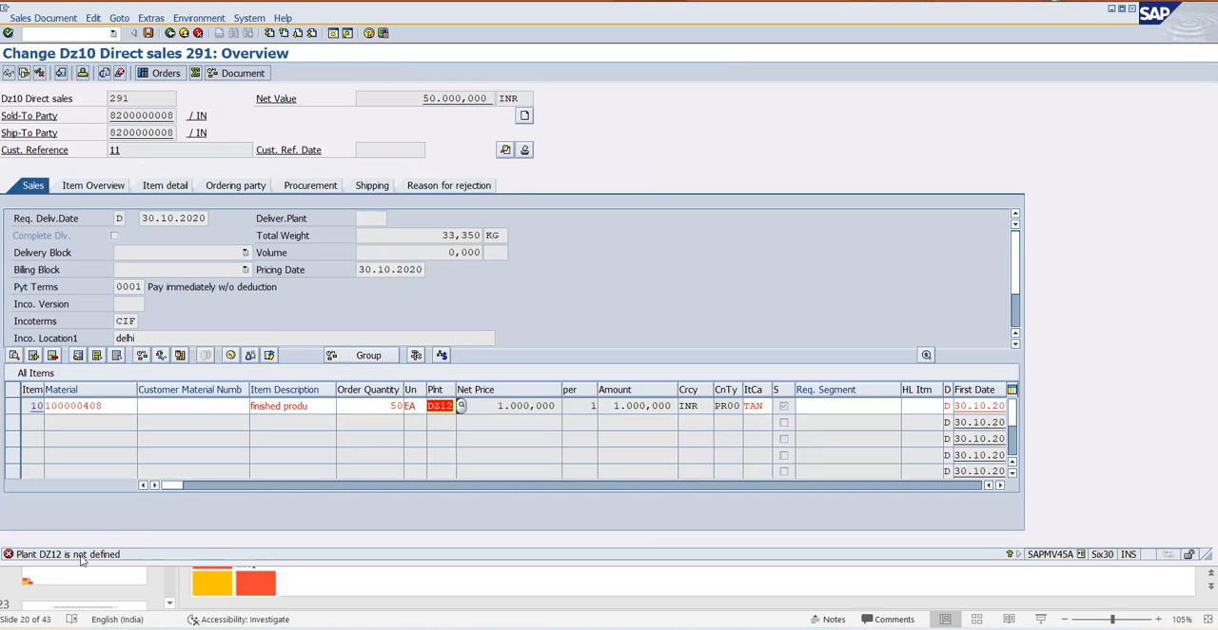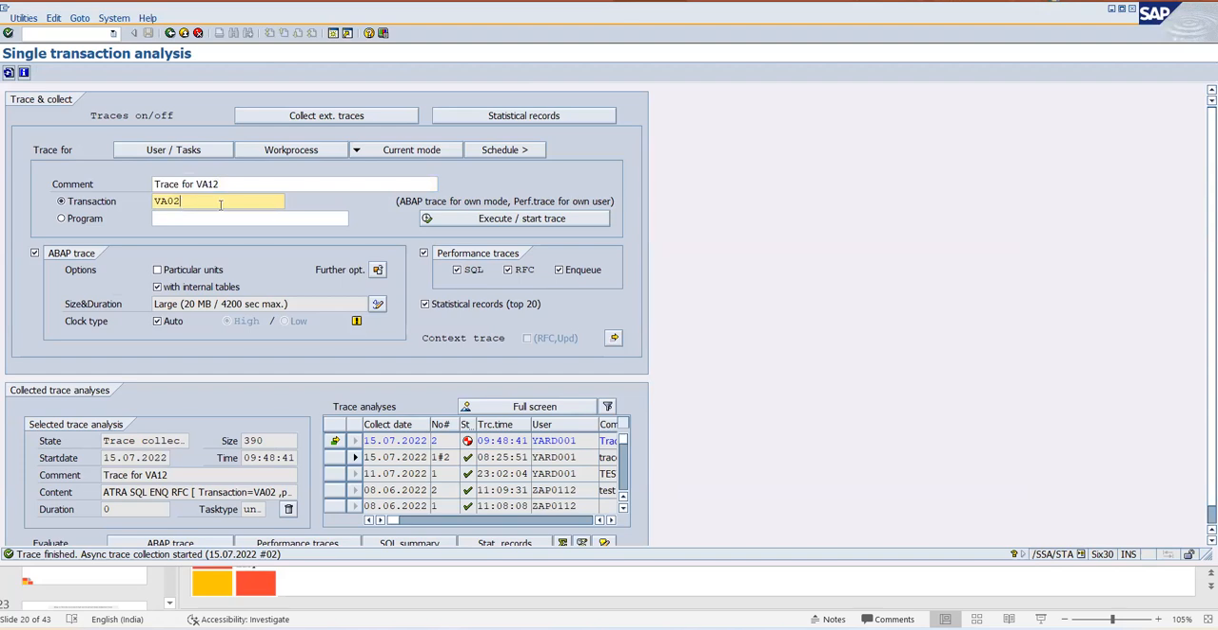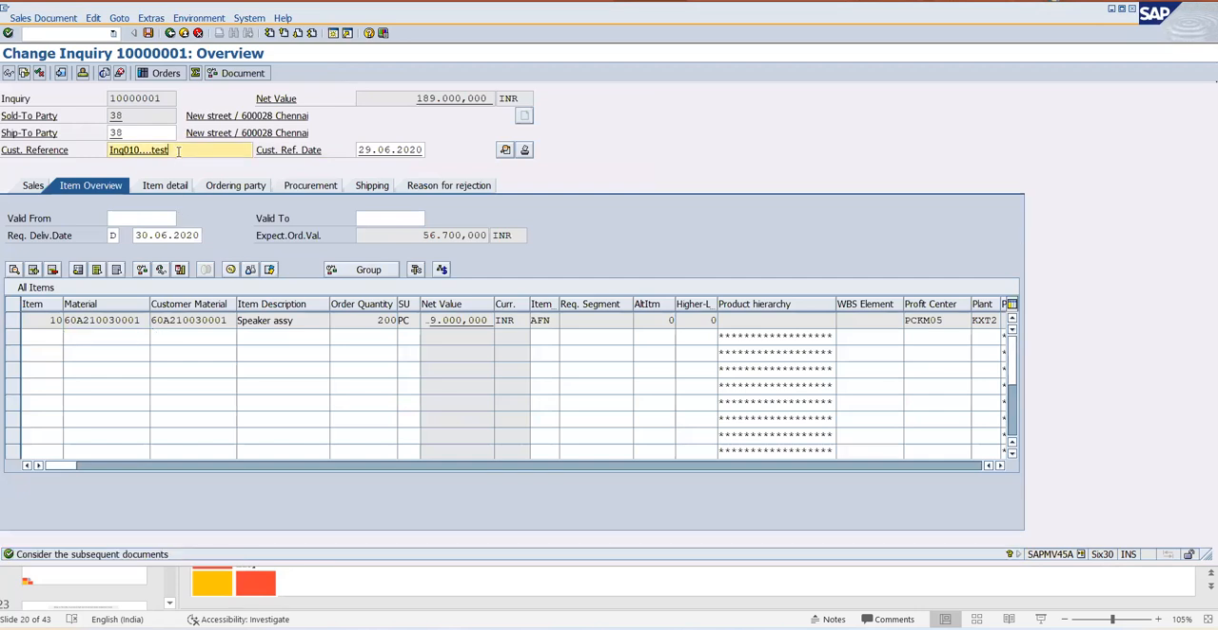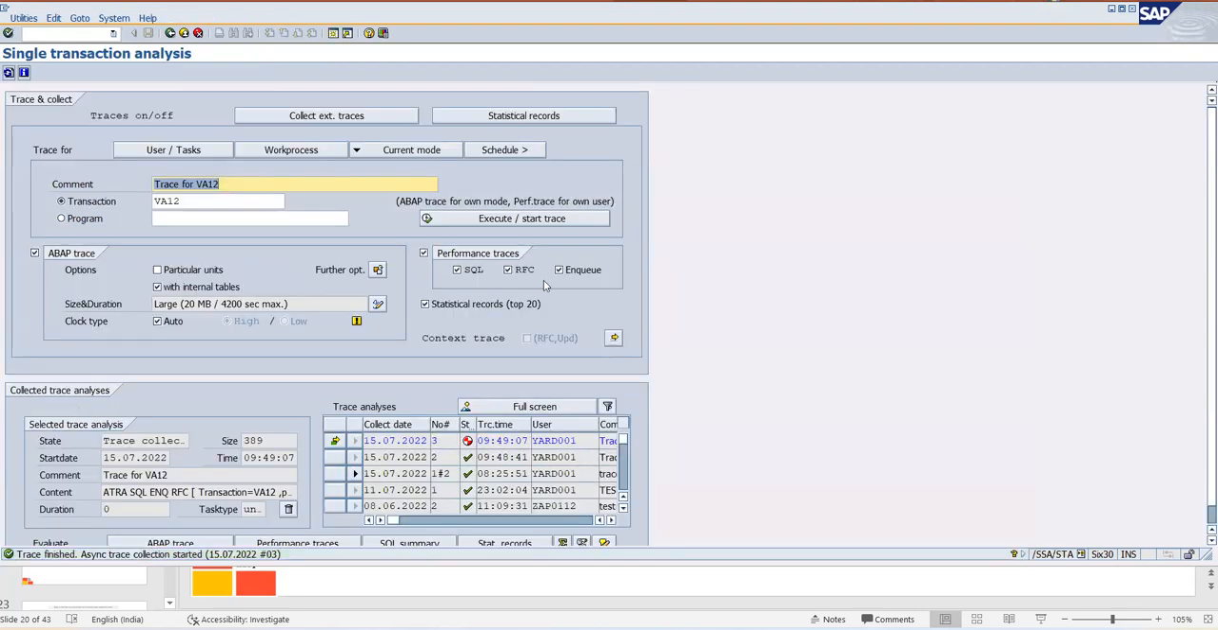Okay, some error is here, not a problem. We have chosen the incorrect transaction. Let's choose VA12, not VA02, VA12. So VA12 this time I have chosen, and now press enter. Do some changes over here, test, and click on the save button. Okay, there are some messages coming. Click on this.